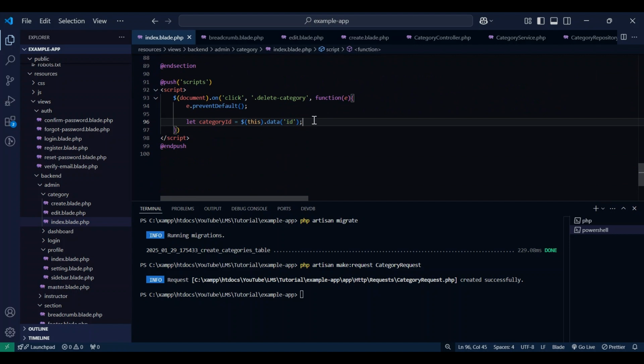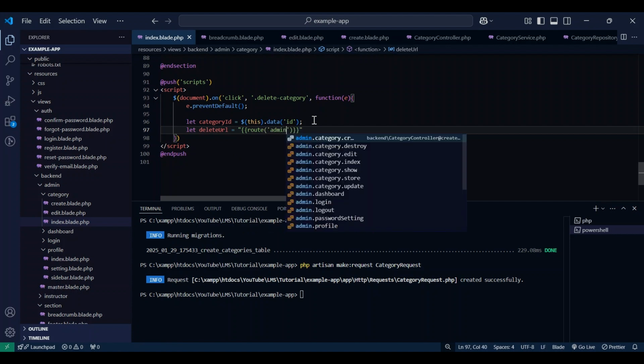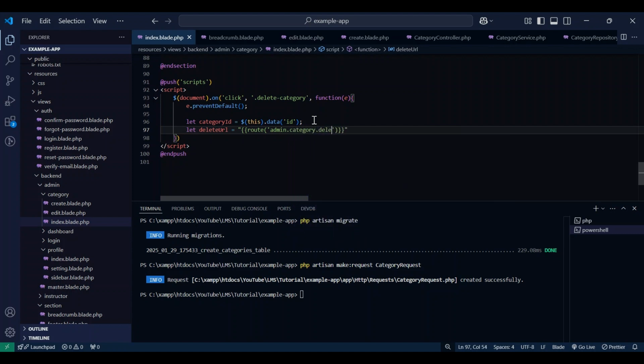So now let url, delete url will be route admin.category.destroy, sorry, not delete, yes, will be destroy id. Then url dot replace id with category id.